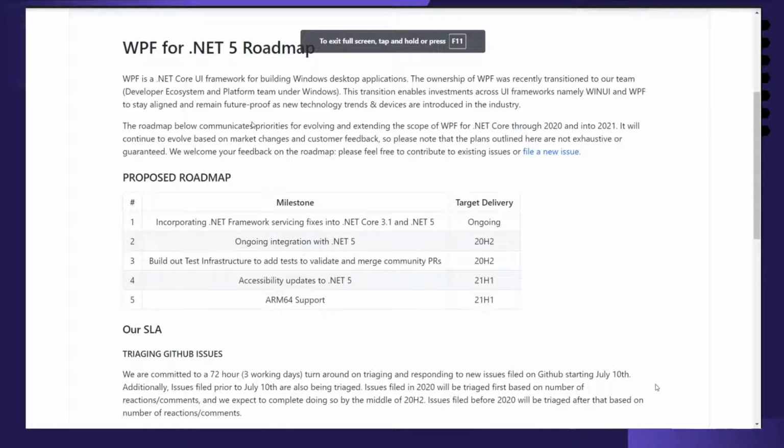So folks, for fiscal year 2020-2021, my team is committed to the investments that you see in the table, investments in WPF. So starting off, the first one, incorporating .NET Framework servicing fixes into .NET Core 3.1 and .NET 5. This is something that was started by the earlier team that owned WPF, and when my team took over, we're essentially continuing on that work, and this is ongoing work, and it will go on through the year.